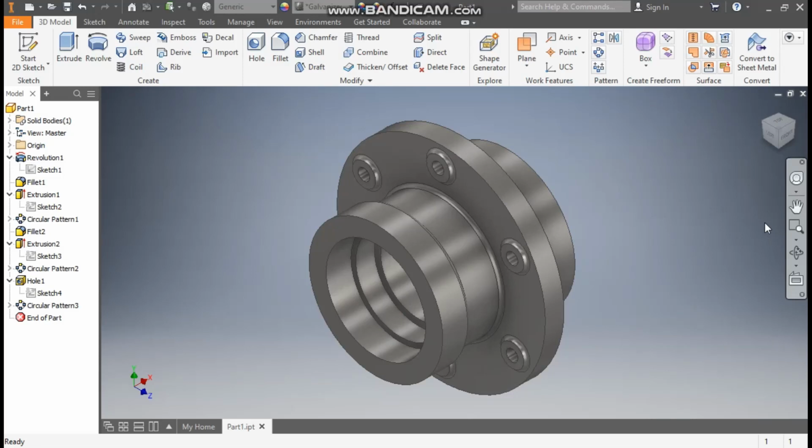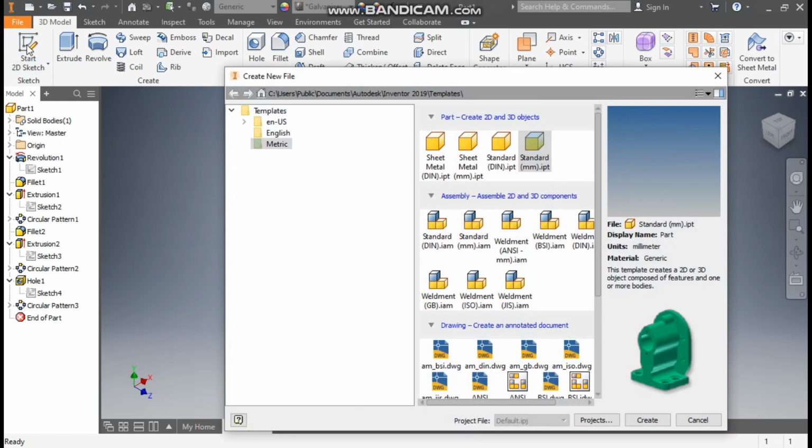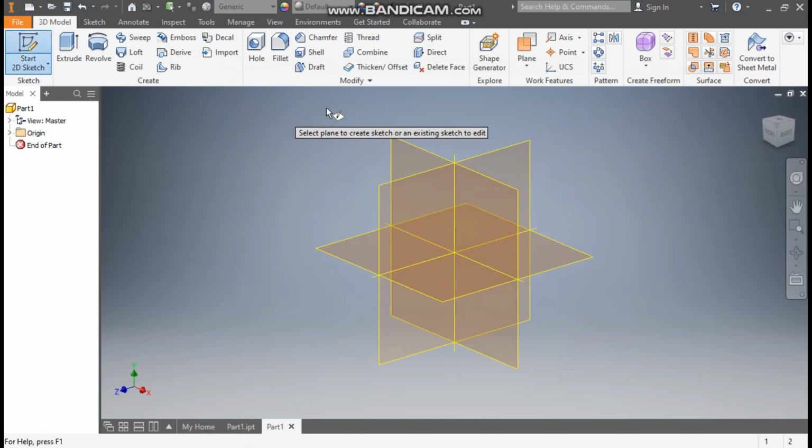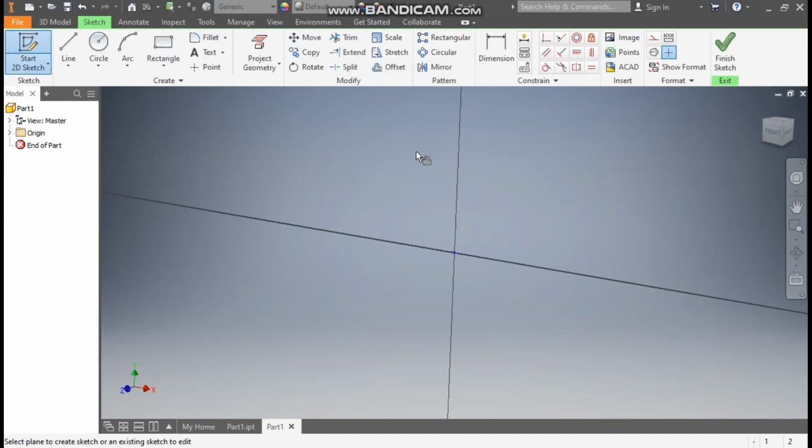Today we are going to construct a 3D part model in Autodesk Inventor software and learn the Autodesk Inventor basic commands. So let's get started. Go to new, take standard part in millimeter and go to create. Now take a 2D sketch. We'll select here the XY plane.